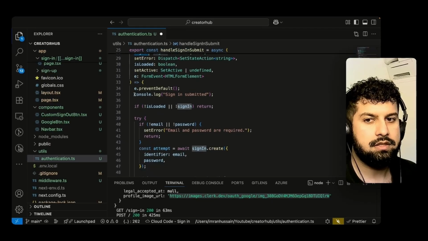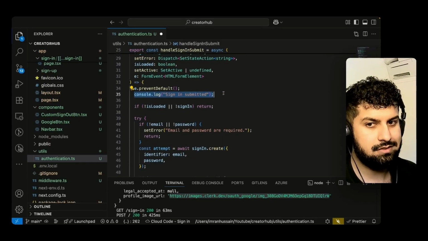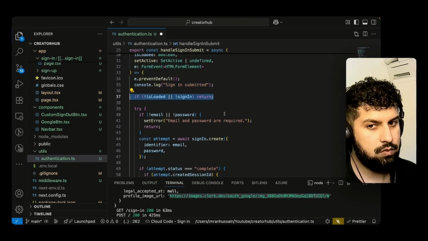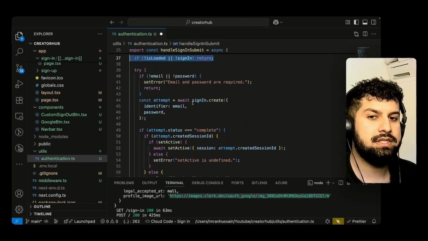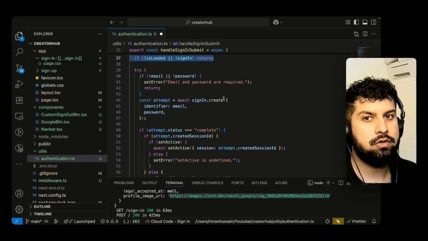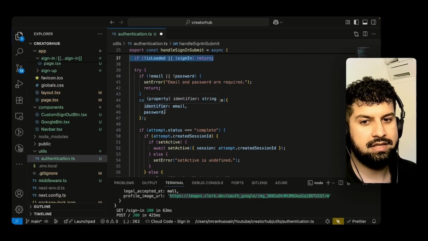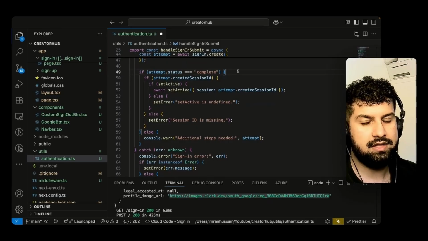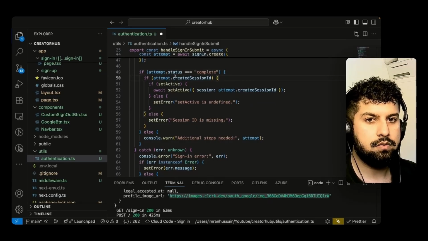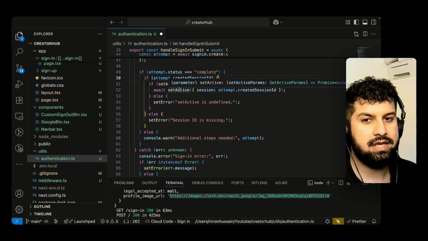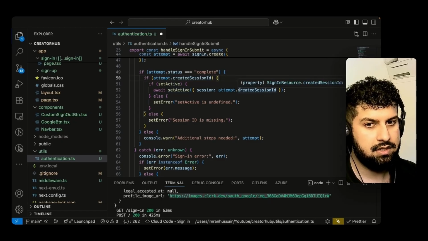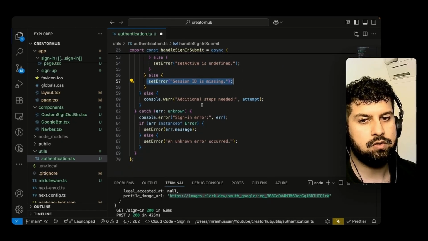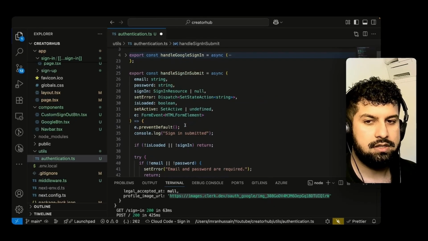So that's fine. Then we log that the sign in is submitted. If this isn't there, then we just return. Again, same with no email and no password. Then we do an attempt. So this says await sign in dot create. The email is the identifier and then the password. Once that's done, we go through this if else statement. So if it's complete, we create a session ID and we set it to the active session in here. Otherwise, it's undefined, session ID is missing. And then we also have our catch block in here. So that is pretty much it.